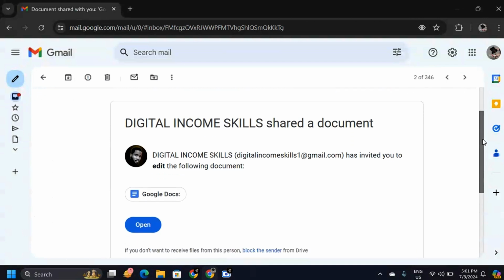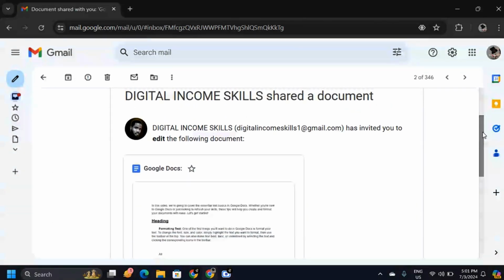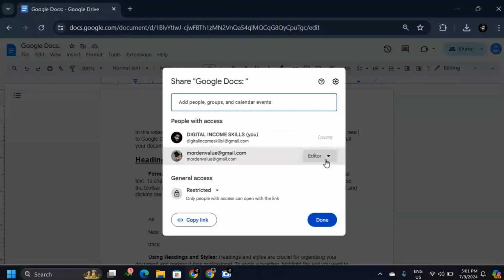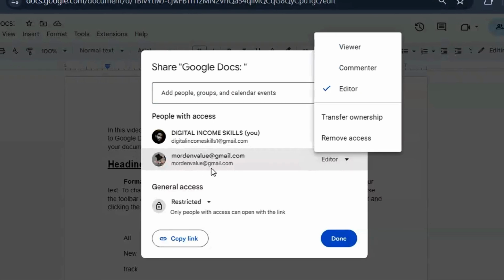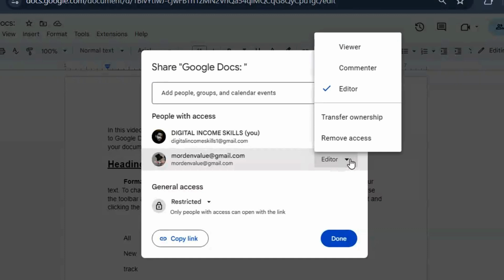And so when they open this, they are going to see here, we've shared this document with them. So Digital Income Skills has invited you to edit the following document. When they accept, you are going to see their email address here. When their email address is here, for instance, your email address is going to show owner. As the owner, you're going to see yourself there as the owner. But here, the second email address or the people you've invited, they are going to just be editors.